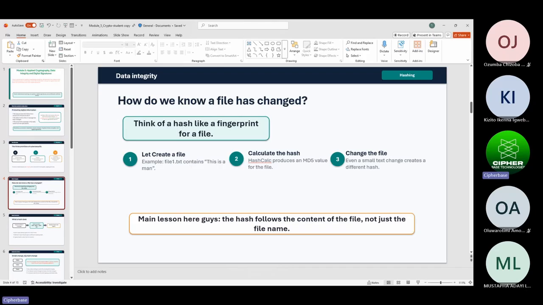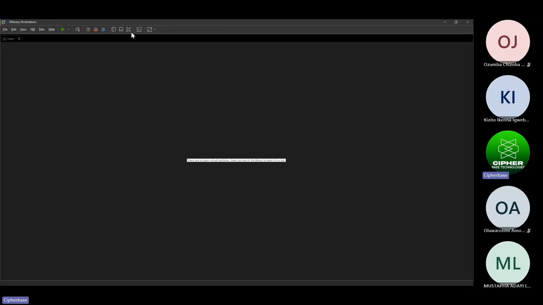Let me quickly open. I know some of us must have installed HashCalc that I sent to you. Let me quickly open my workshop and open that so we can practicalize it. Though we are still going to use it, I want us to see it so we can understand better what we are talking about.